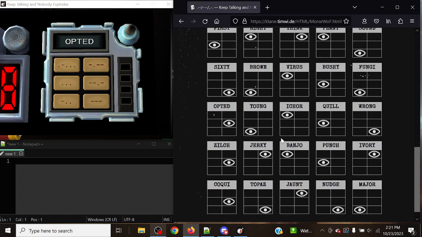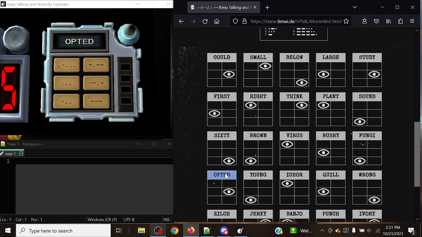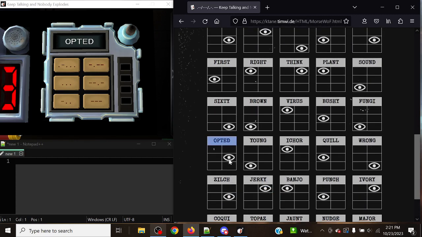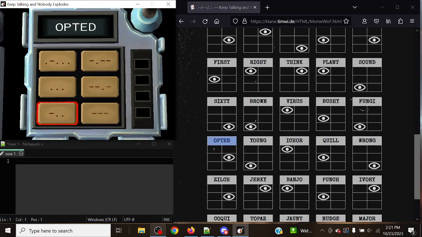So we're going to find that word in this table. In this case, opted is making us look at middle right. That's where the I is. So middle right is dash dash dot dash.